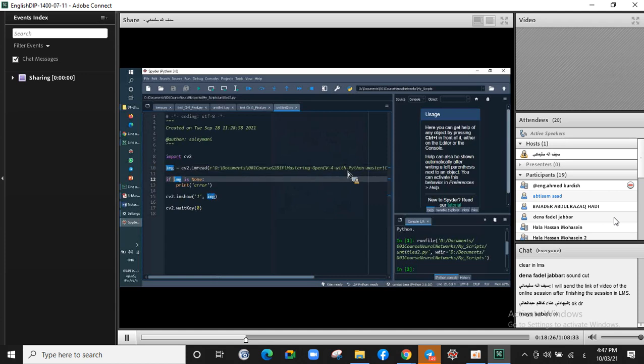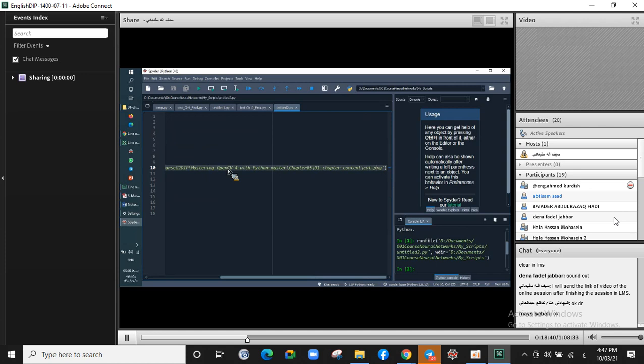I close it. I wrote this if for any reason we can't read the image successfully. So, for example, I write here cat1.png. We don't have this image in that directory. So if I run it, it issues an error.